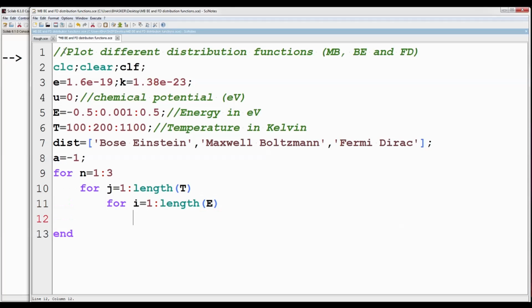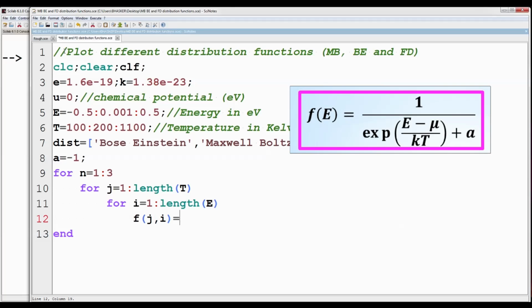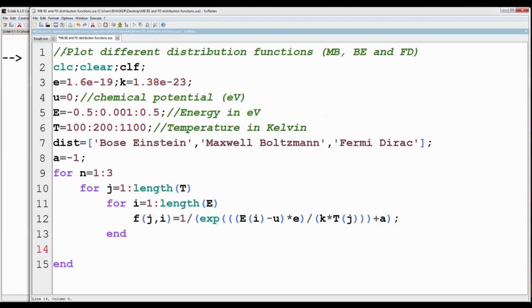Next, write the general expression for distribution functions with A as variable. Individual rows of F matrix will have the values of distribution functions for different values of temperature. Now set A equal to A plus 1, since for Maxwell Boltzmann A should be 0. Initial value of A was minus 1, so after first increment A will be 0.